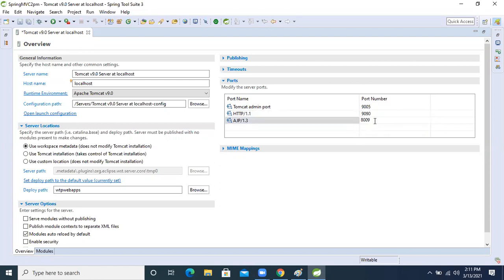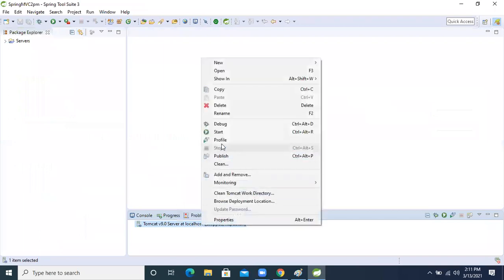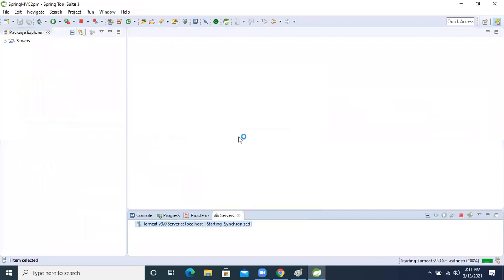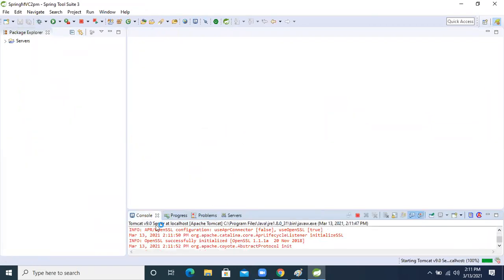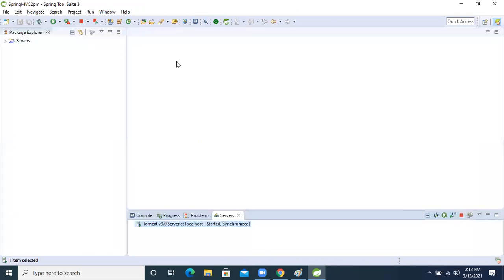Here 8009 is there, right? Just make it 7009. Okay, that's it. Now Ctrl+S, yes, save it. After saving that, run the server again. You will not get the problem, right? You will not face a problem like this, okay? So if anybody is facing that problem, see, our Tomcat server has successfully started now, okay? Now see here, it shows started and synchronized, so our Tomcat server configuration is now completed, okay?